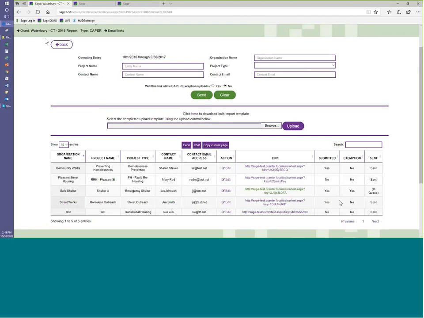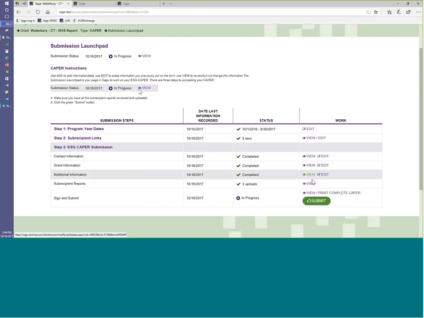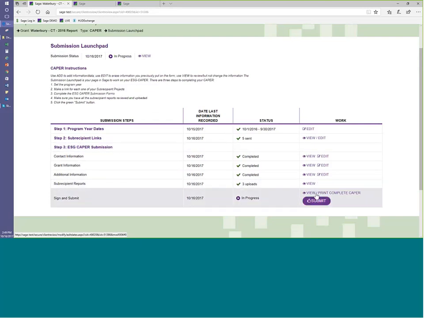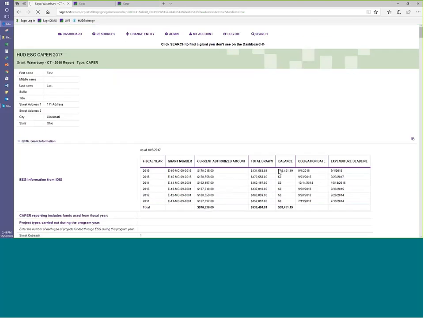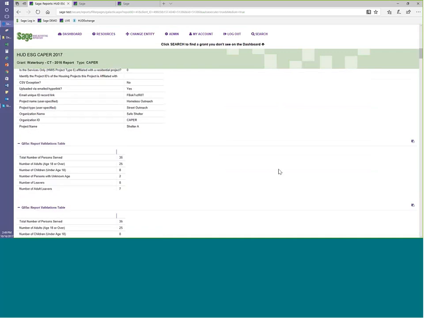We're going to come back then, and we've looked at all of this. Everything says it's completed. We're going to go ahead and view and print the complete CAPER. When you view and print the complete CAPER, it's giving you everything that everybody submitted, all aggregated together, and all of the forms you completed too.